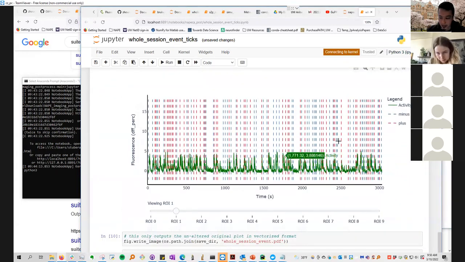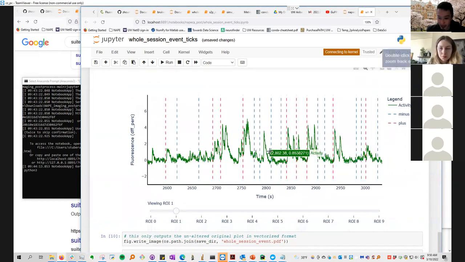Okay, so hopefully everybody has this plot. Let me know, and feel free to just yell out or raise your hand if you're falling behind or anything. So I like this one because when we zoom in, we can see, let me explain this a little bit more. The red dotted lines are when the CS plus stimulus was presented, and then the blue dotted line is the CS minus.